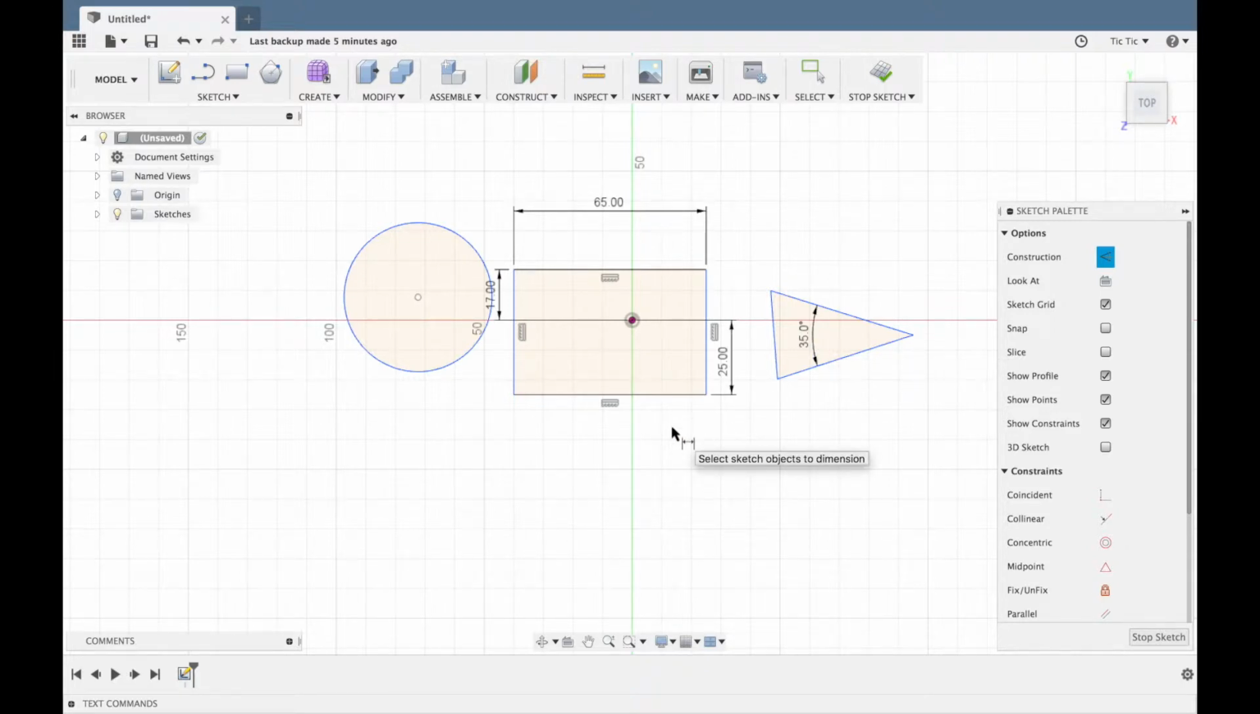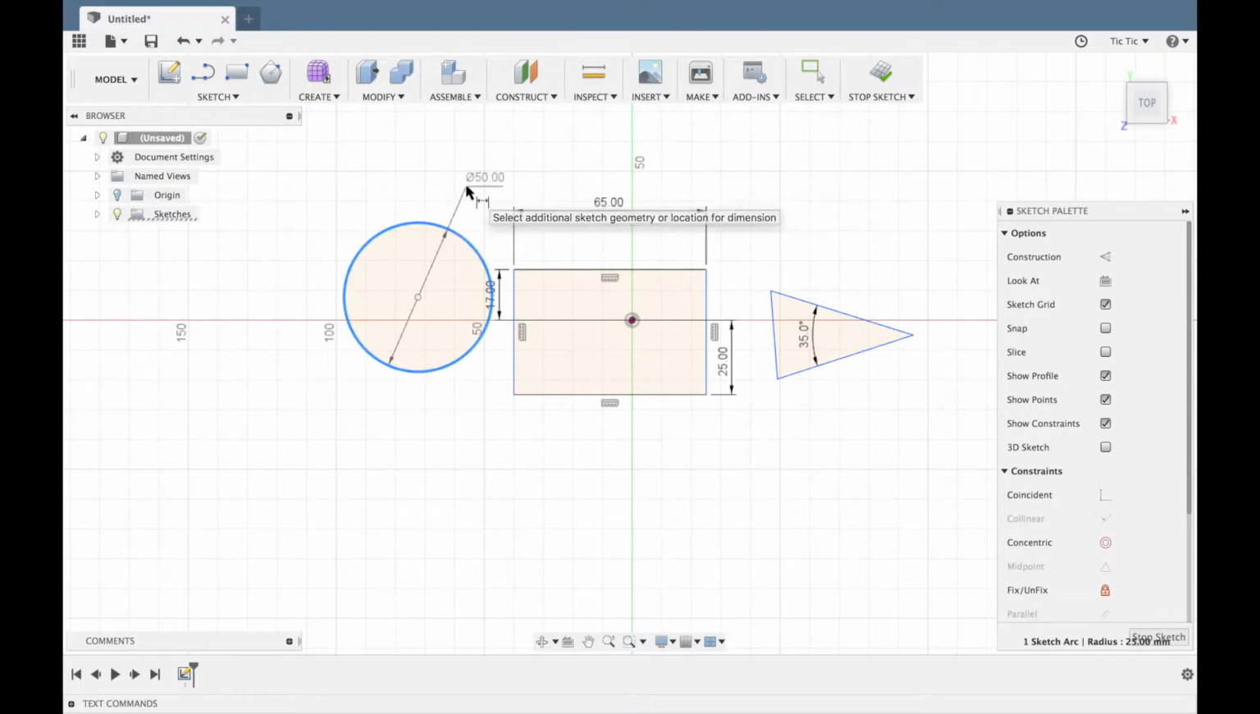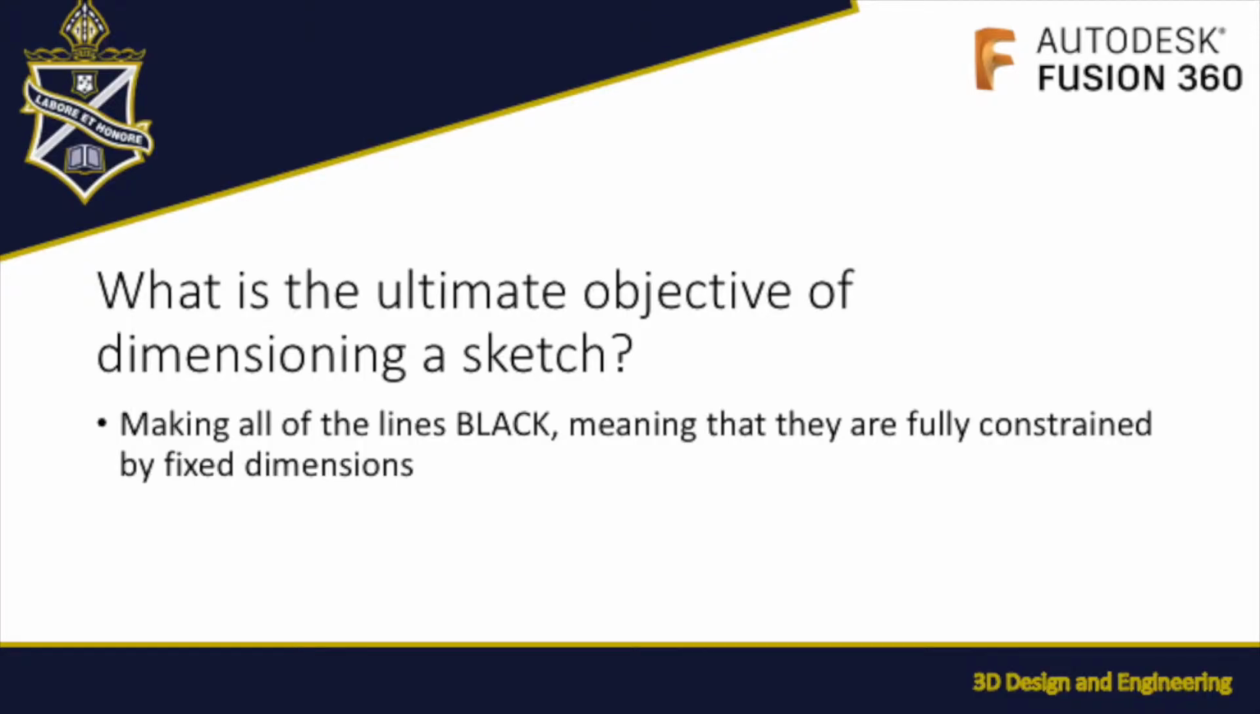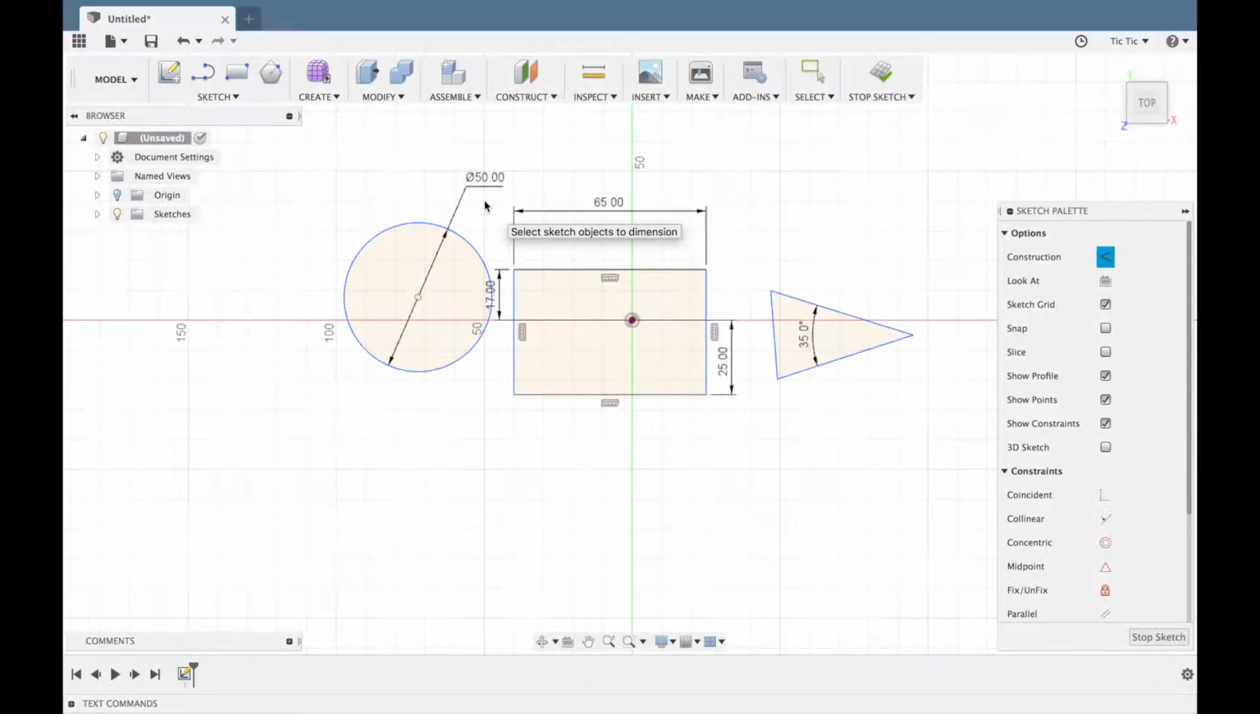Finally, I can set the radius or diameter of a circle or arc by clicking on the outside of that, and you can see I've set the diameter to be 50 millimeters. The ultimate objective for using dimensions is to make the shapes that we want as fixed as possible.